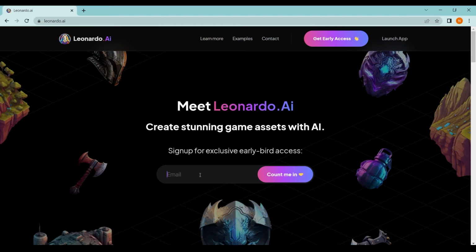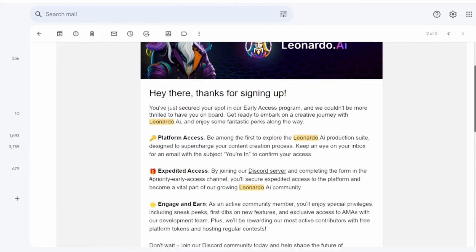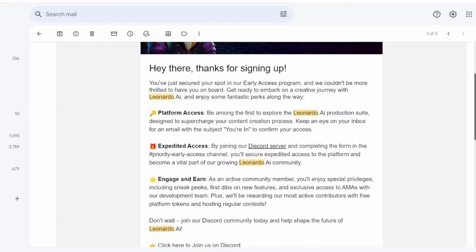To sign up, you'll need to provide some basic information. Ensure you use a consistent email address through this process, primarily if you aim for early access. You'll receive an email verification code to complete the sign-up process. Once verified, voila, you're officially part of the Leonardo AI community.